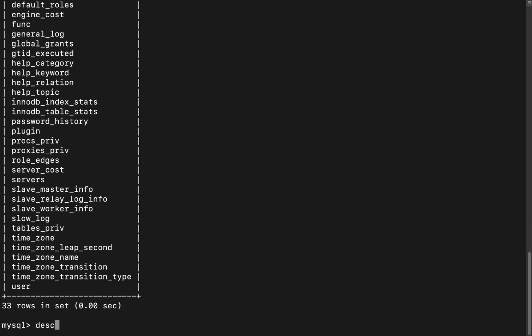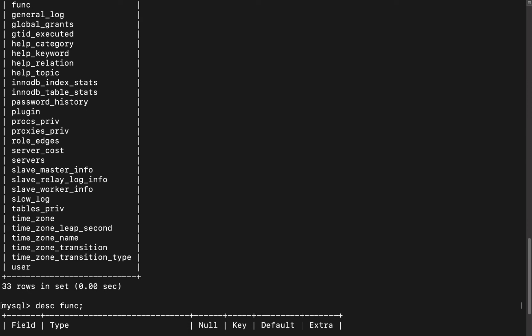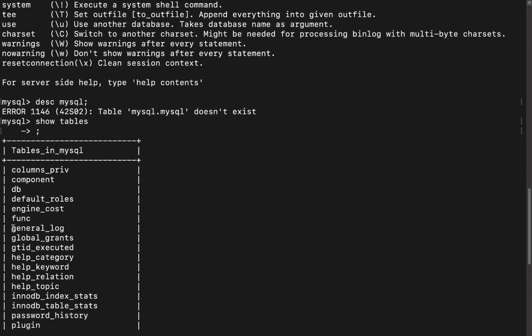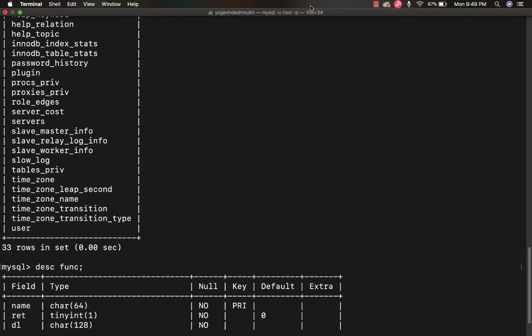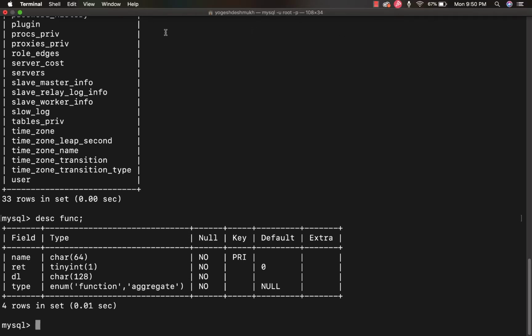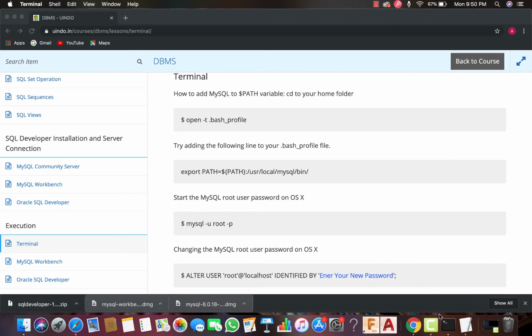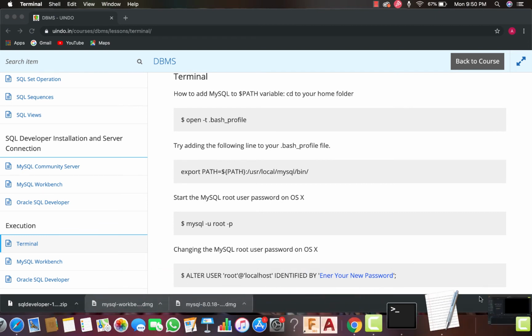In tables, choose the table function. Here is the table function already. Okay. So we will perform different operations on the MySQL server using this terminal. Terminated.